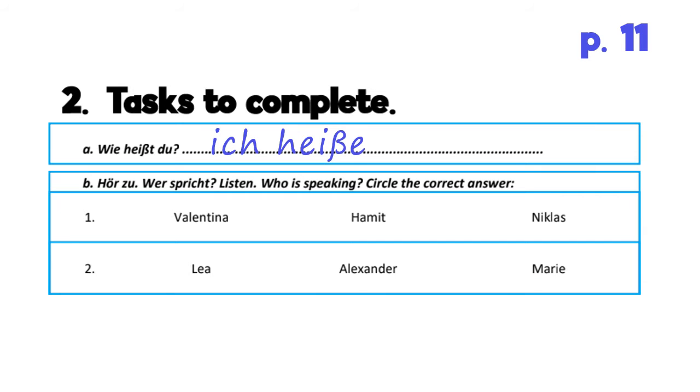So we've got some tasks to complete then in your booklet. They're from page 11. Task A is just to write out what your name is. So I would write in there "ich heiße" and then "Frau Jenkins". So just write "ich heiße" and then whatever your name is.